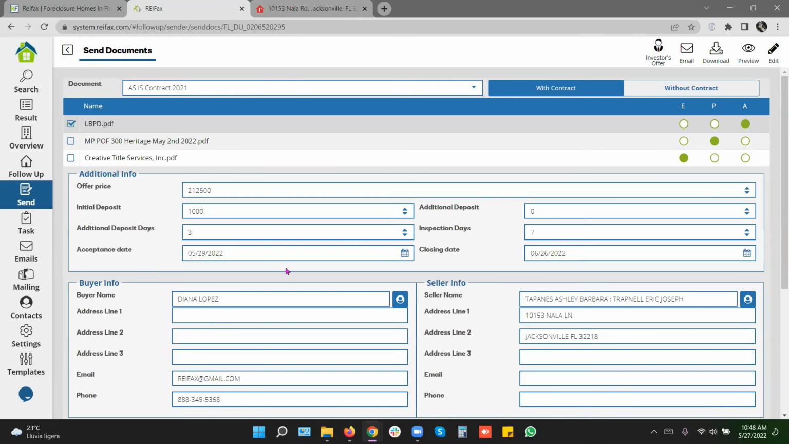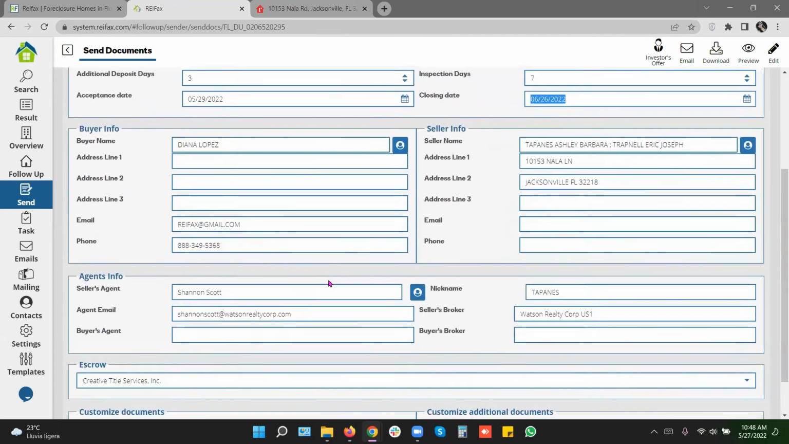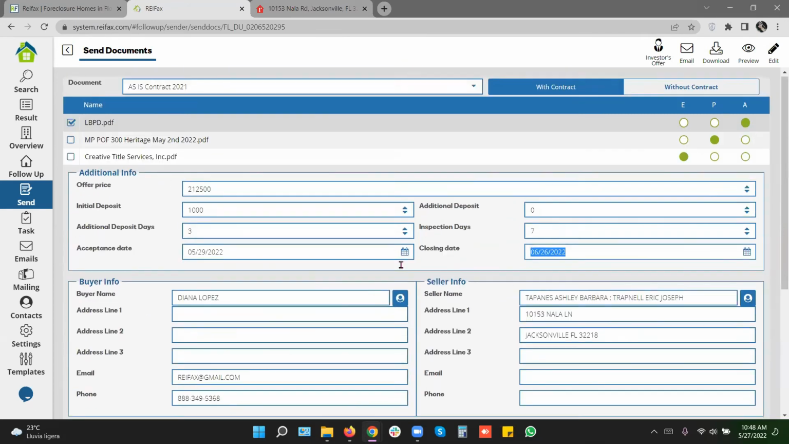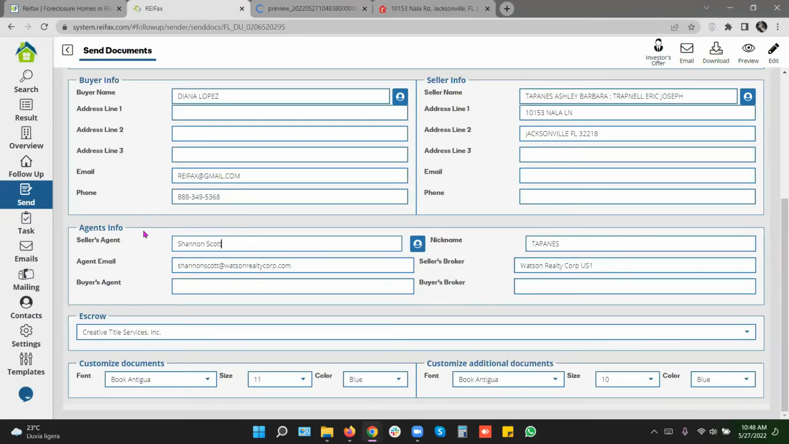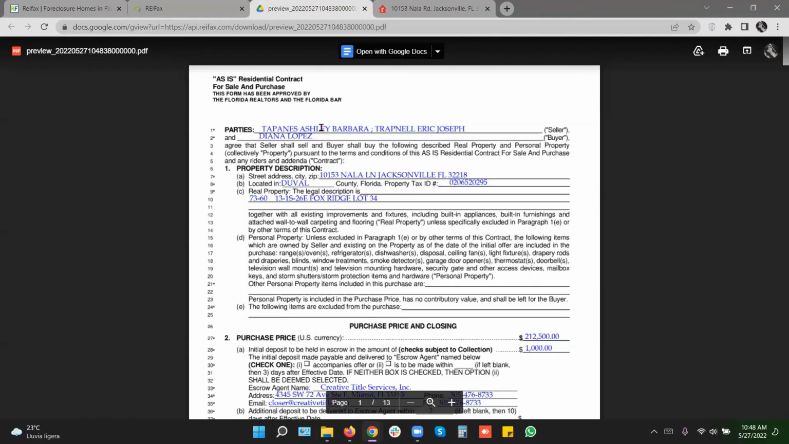So as you can see, everything that we already set up for the contract is there. The initial deposit, the 3 days for the additional deposit, 7 days for inspection, acceptance date, and closing date, okay? Everything is there. I don't need to do anything. And actually, let me show you, let me preview how the contract is going to be received. In this case for Sharon, I guess Shannon. Shannon is the agent, okay, that I'm sending the contract to.